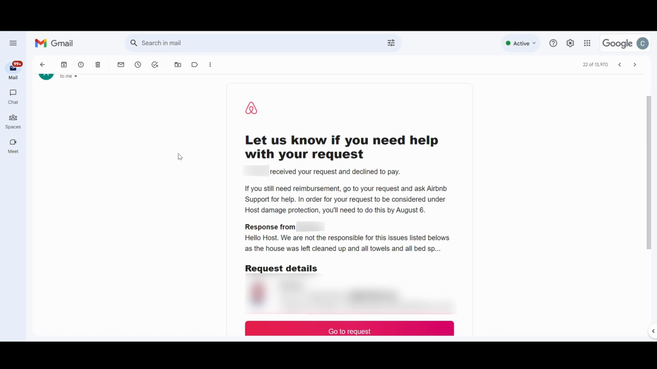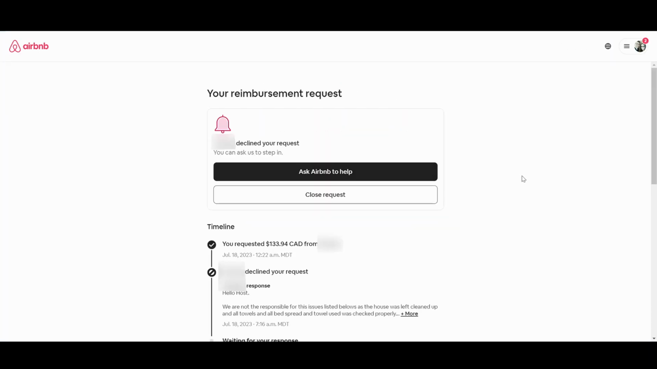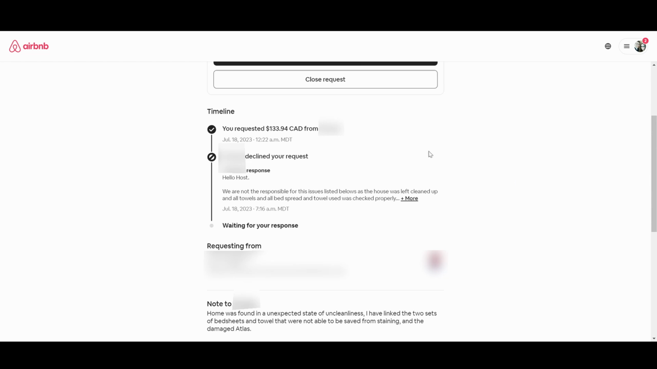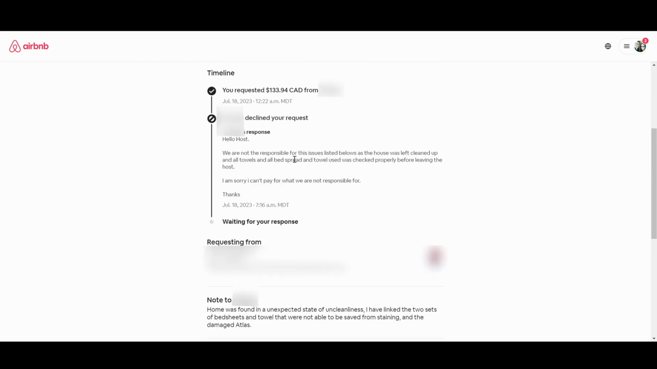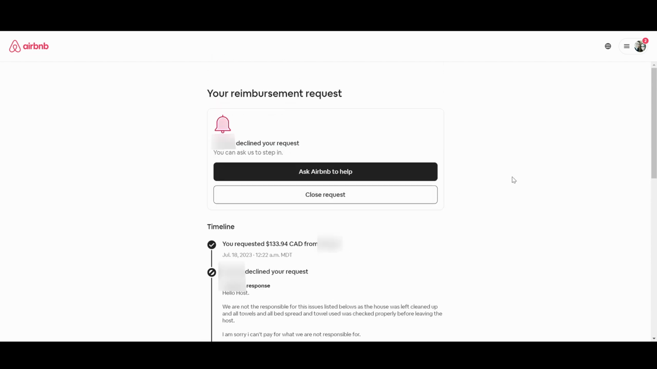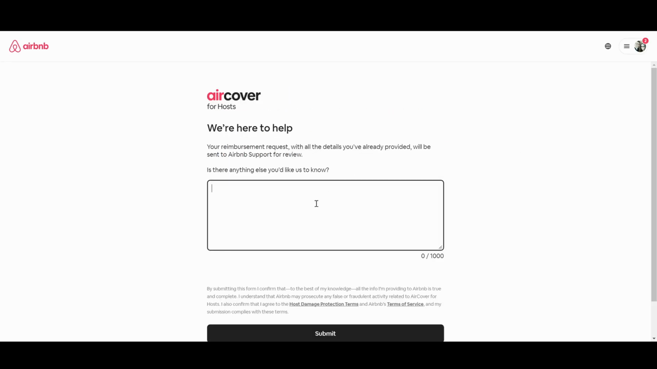So here, this is what the email looks like. It gives you the option to click go to request. When you click it, it brings you to your reimbursement request. At this part, you can go over the reasons why the guest declined it, things like that. They'll tell you that essentially it's not my fault, I definitely didn't do it. So at that point in time, you can just click ask Airbnb for help, or you can just close the request. So at this point in time, Airbnb asks, hey, is there anything else you want to know?